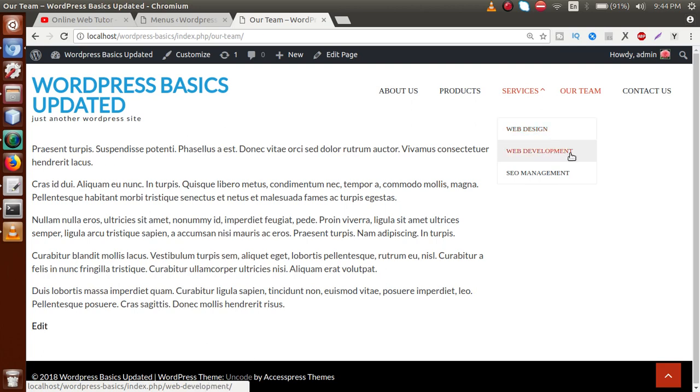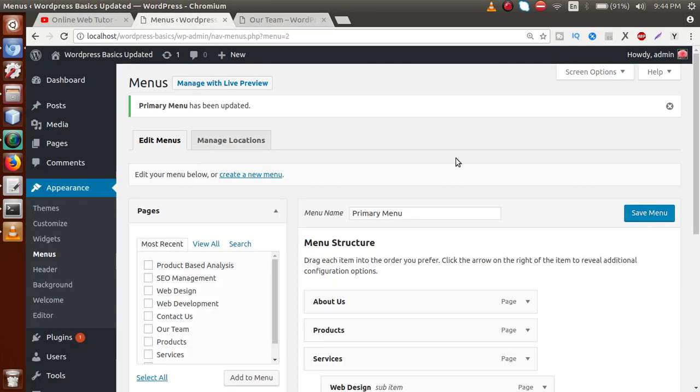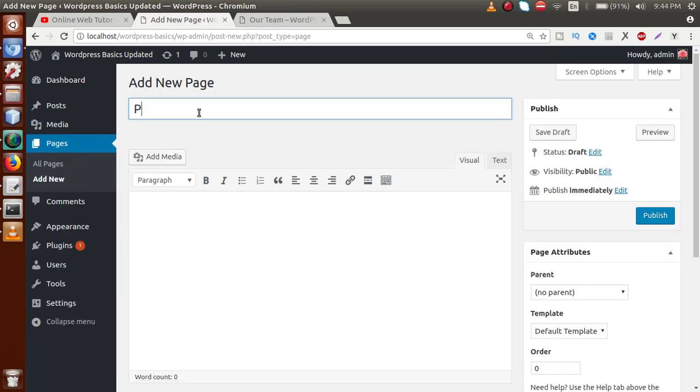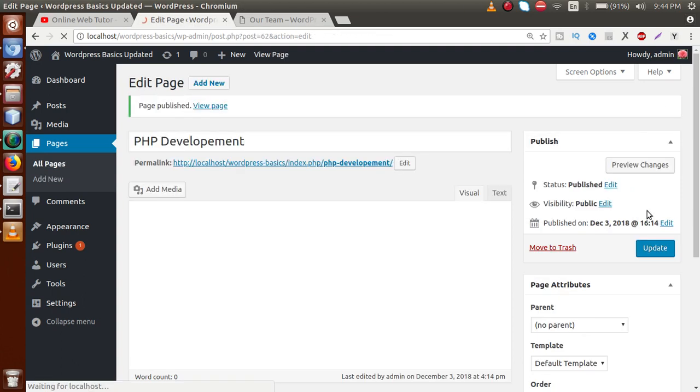In some cases, guys, if you want to make submenus under Web Design or Web Development also, how can we make that? Suppose we have different fields inside Web Development. How can we make the hierarchy of these Web Development submenus? Just go to the menu section. I'm going to the pages section, and first of all we have to add some pages, let's say PHP Development.